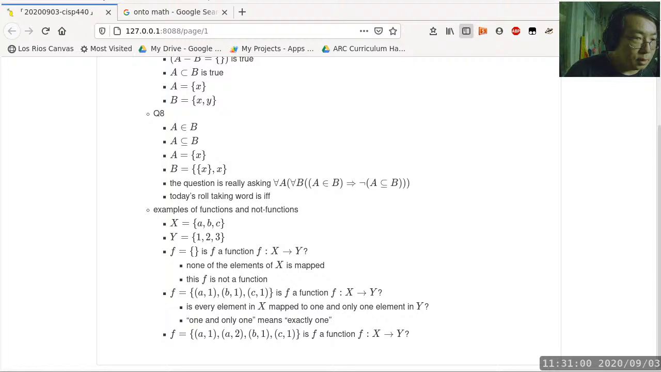X is mapped to more than one y. Okay, so I think I know what Gary is trying to say, but the notation is a little bit questionable. So yes, there exists one element in X such that it is mapped to multiple items in Y. In other words, it is not one and only one anymore. It is more than one. Okay, so I will put it in writing here.